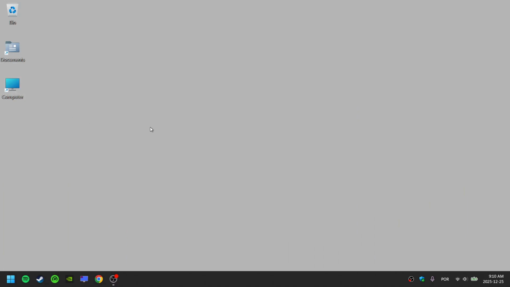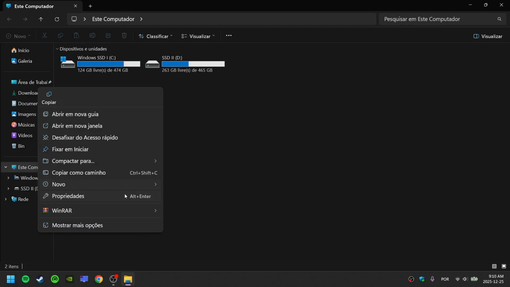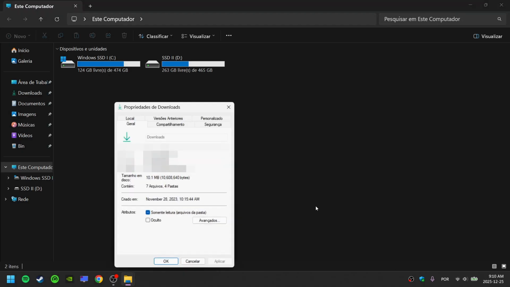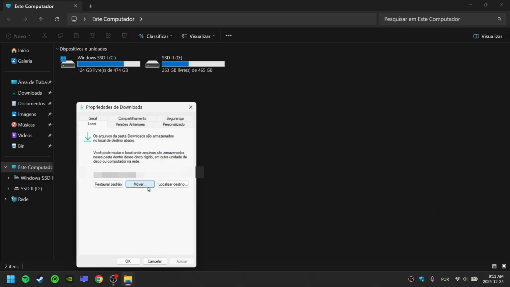Open computer. Right-click Downloads. Click on Properties. Click on Location. Click on Move.